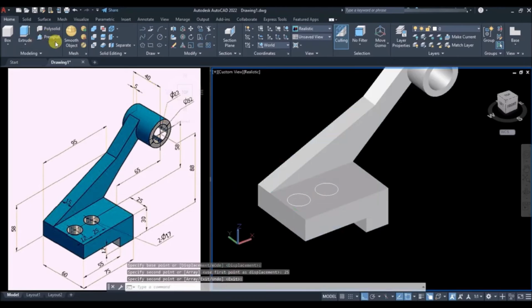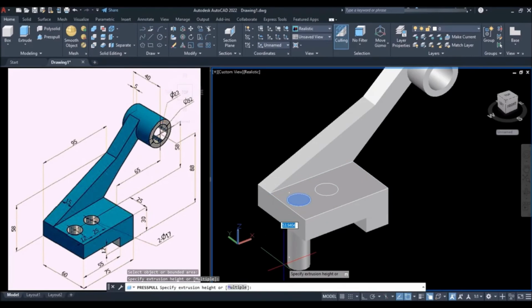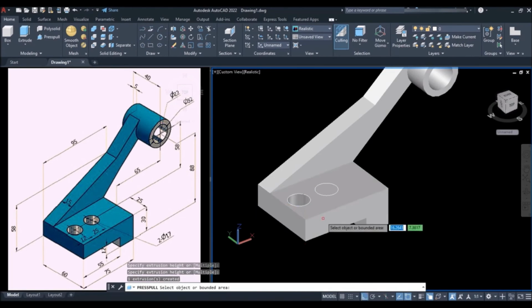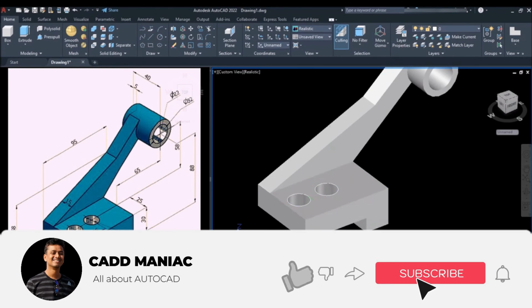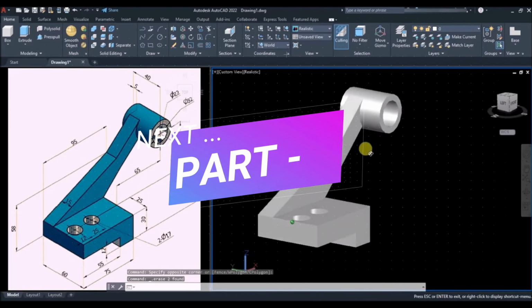Then click on press pull tool or type PRES and press enter. Click inside the circle and extrude cut it downwards as shown. Same for this one. Right click to exit. So this is done. I hope all have enjoyed this video.